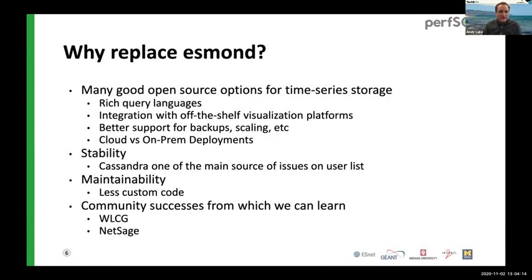So why do we want to replace Esmond? Part of it is that we developed this years ago, and since then there have been a lot of developments in the open source space around time series storage. Quite frankly, there are some really good options around that were either not out yet when we started looking at this, or weren't mature enough. We had looked at them, but they didn't seem to have all the features we needed at the time. They have since gone along, got really good support, and honestly have surpassed what we could ever hope to do with Esmond. So we really want to leverage those, right?